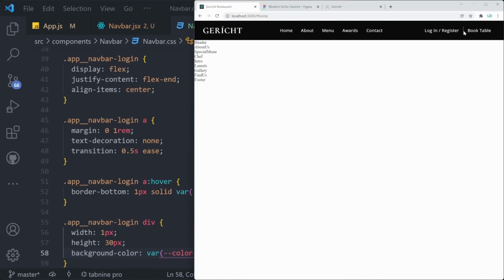That's going to create a vertical line between the last 2 items on our list, giving it that nice touch. Now we have the logo on the left side, we have menu items in the center, and we have login and book a table on the right side as more prominent Navbar features.